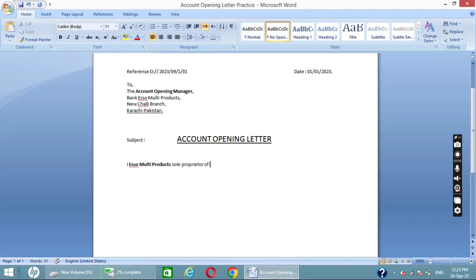Now you have to introduce yourself with your government identity card number, with your company introduction or name to be written on a letterhead. That is mostly a requirement for bank account opening.